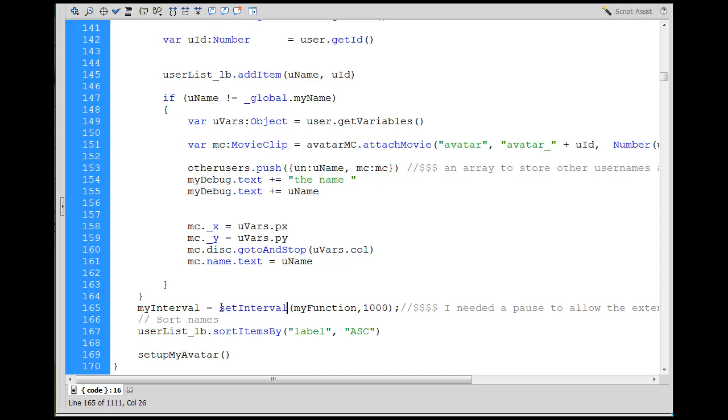It's like a timer. This set interval command will execute a function called myFunction in 1,000 ticks, which is 1,000 milliseconds, or 1 second. The reason I did that is that I needed this function I wrote, called myFunction, to wait a second so that some other data had been processed from the SmartFox server first. It's kind of an ugly hack, but it worked.